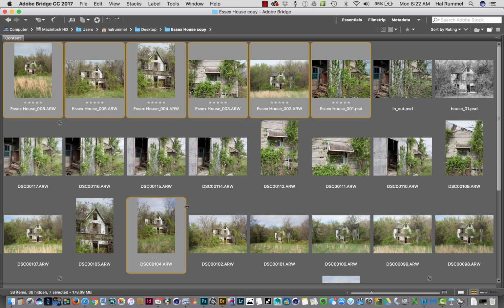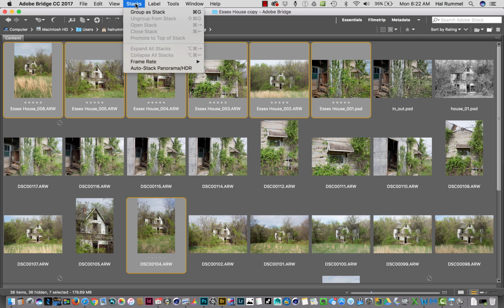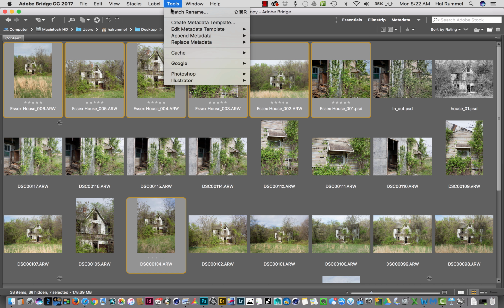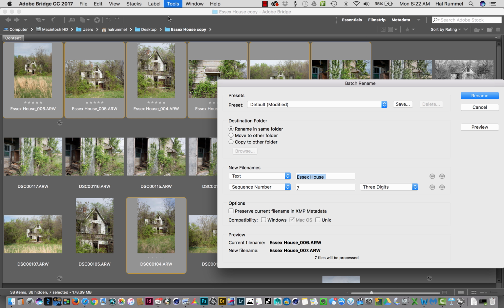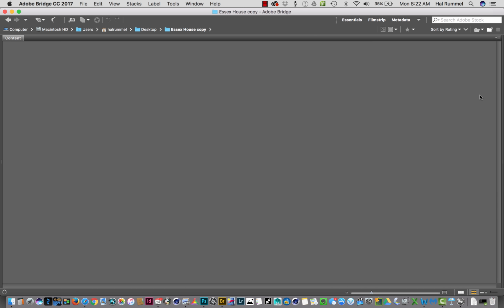So watch. If I go up to View, Tools, Batch Rename, I'm going to leave it at Essex House with an underscore, and I'm going to start back at 1. Okay, and I don't need 3 digits, I'll just do 2. And down here it shows the difference right here. Okay, so I'll do Rename.